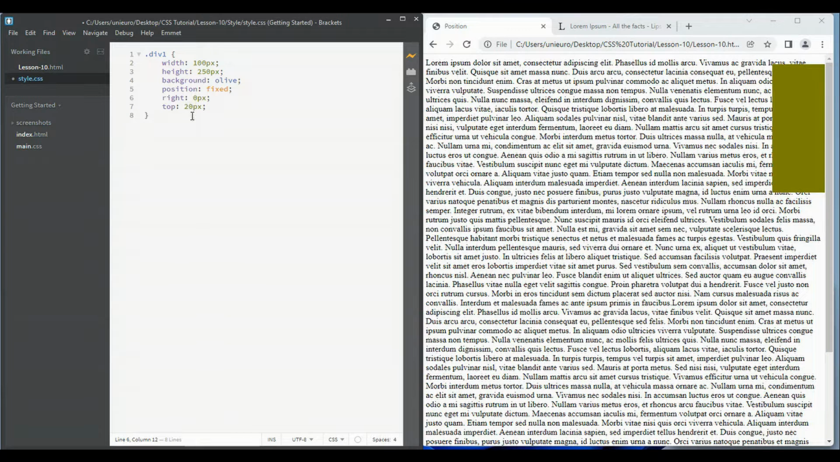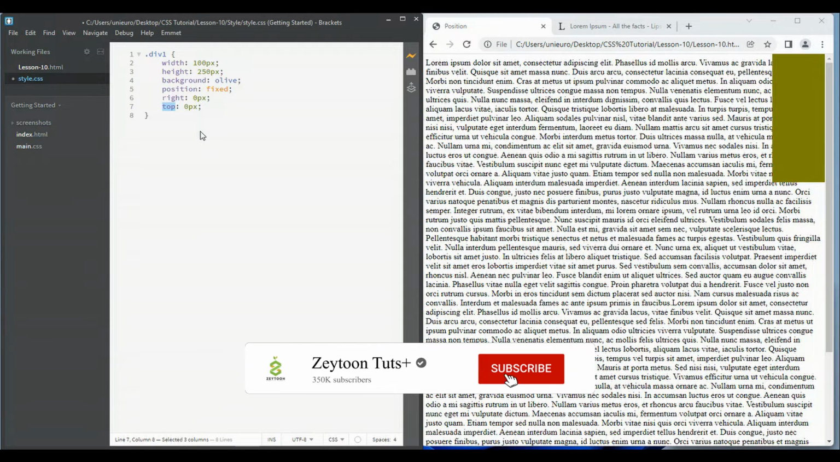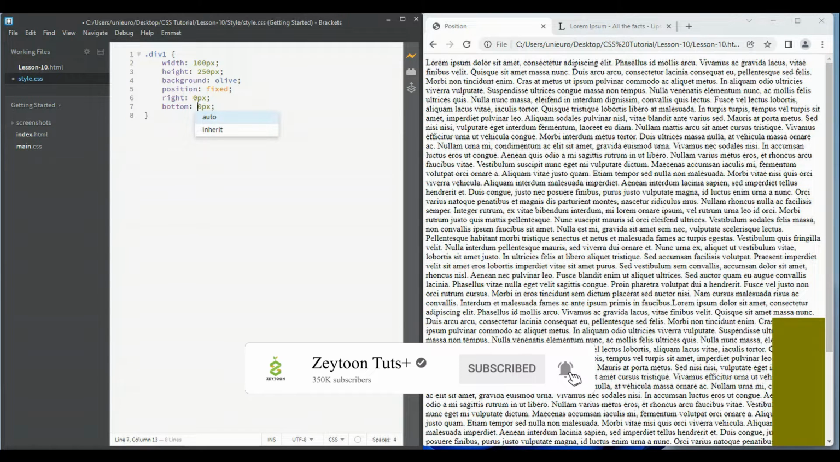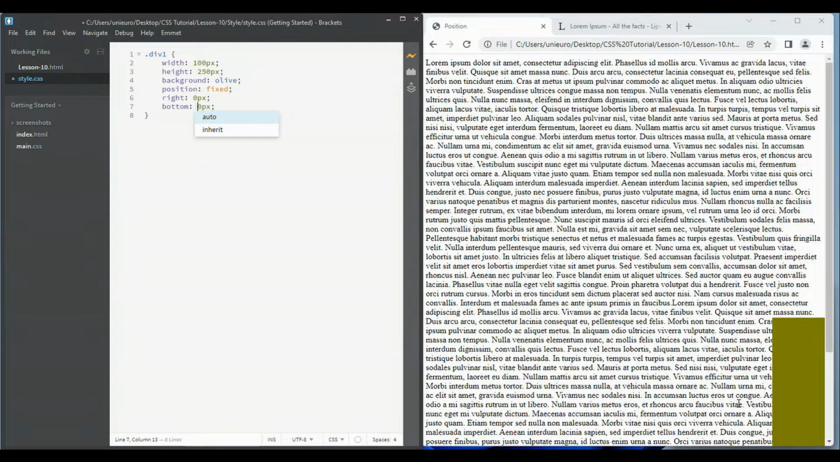If we zero this, it will be in here. But if we type bottom instead of top, now it's in here. So easily we can control this with some code in here.